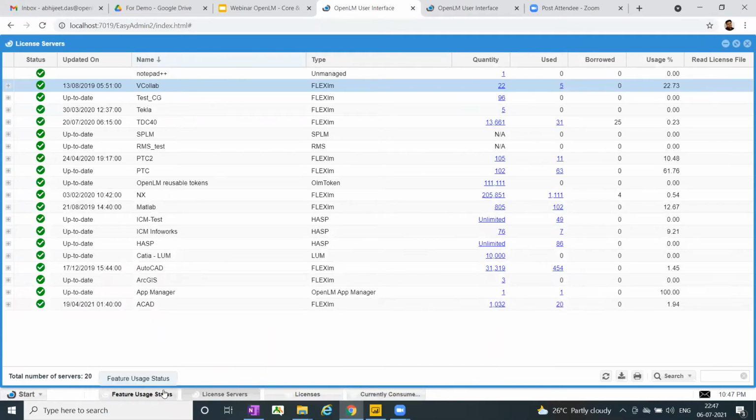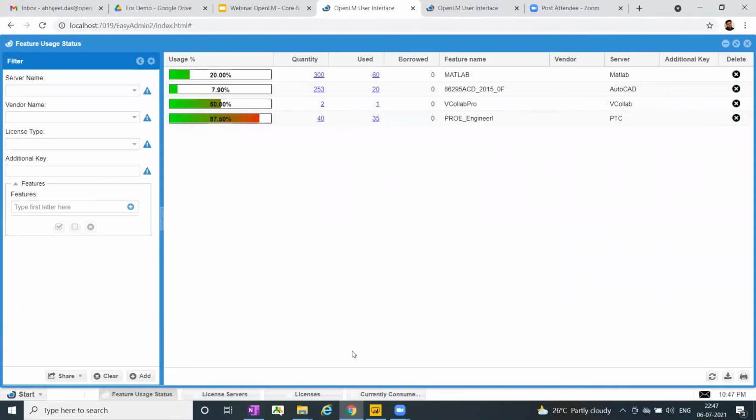A second very important dashboard we have here is the feature user status, where within a single window you can configure different modules or different features of different applications in one place. So suppose I want to have a look at the real-time license usage of different features of different servers, then I can simply configure them in this one window.